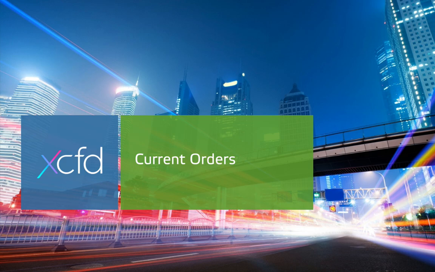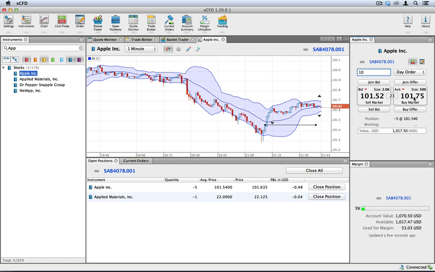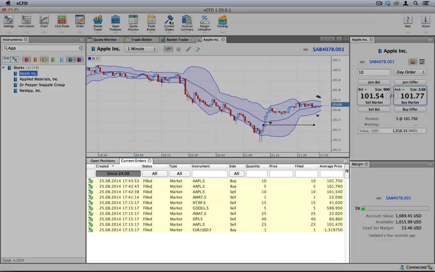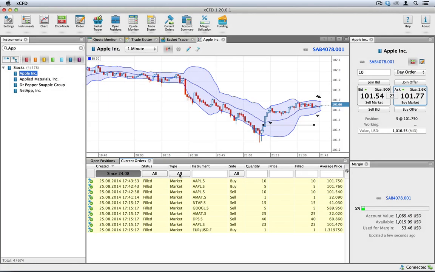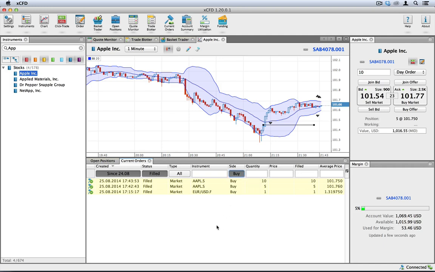Current orders. Right after you press Buy or Sell, the order goes to the list named Current Orders. In the Current Orders module, you can find all the information about all orders you've made. You can filter and sort the orders by any column. You just need to press the name of the column and choose the parameters for sorting and filtering.